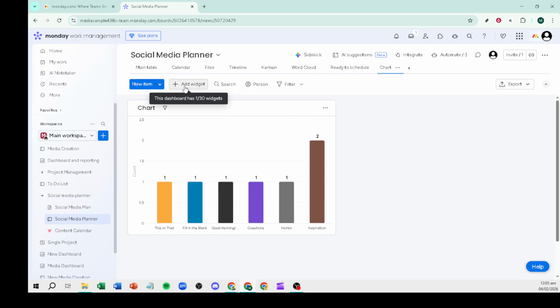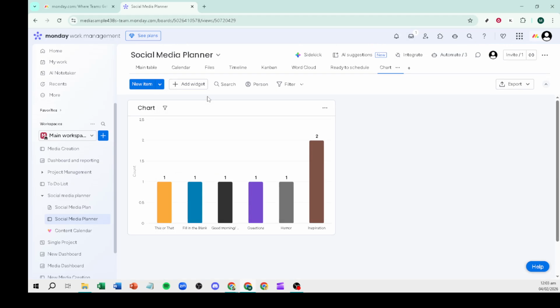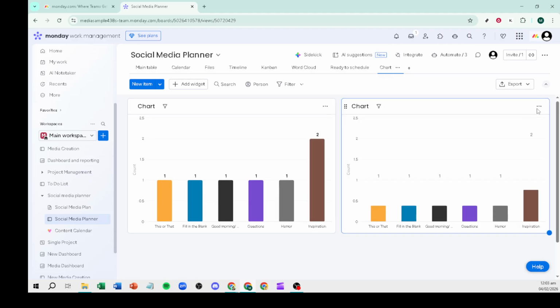Click the three-dot menu in the top right corner of the chart widget, then choose Settings. This is where you define what the chart shows and how it looks. Begin by picking a chart type. You can choose from bar, line, pie, stacked bar, or bubble.